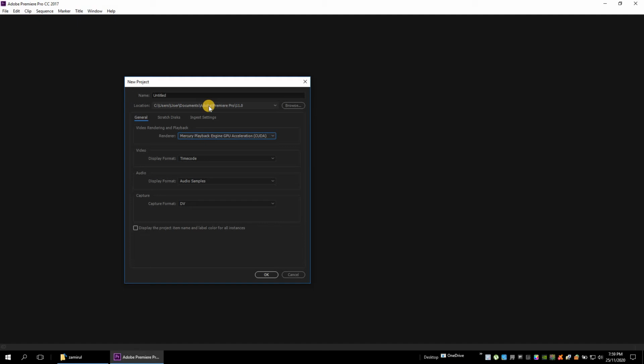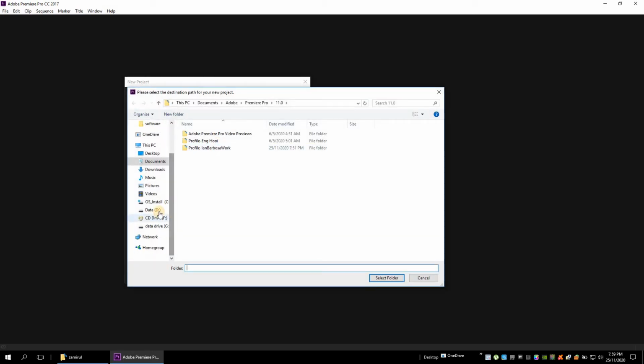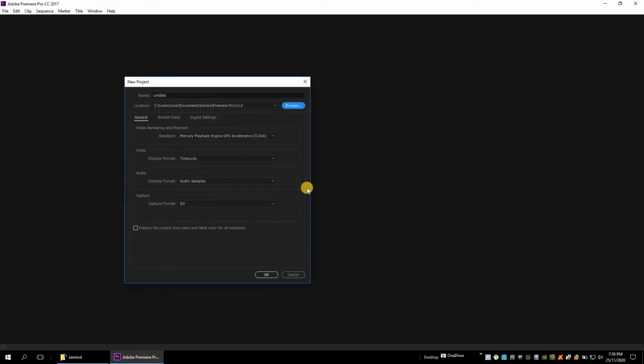Okay, that's the first mistake that everybody makes. If you put this on the C drive, you are going to slow down your computer. So in this case, I'm going to leave it there, but for you, you click browse and go and find some space elsewhere. Just make sure it's not on your C drive.